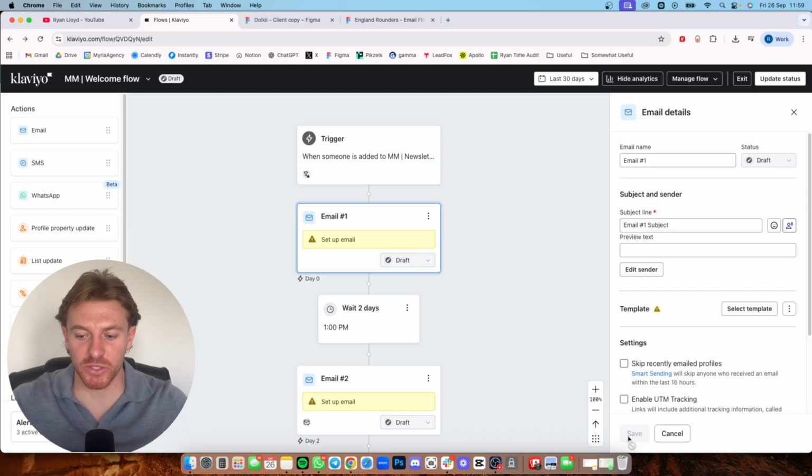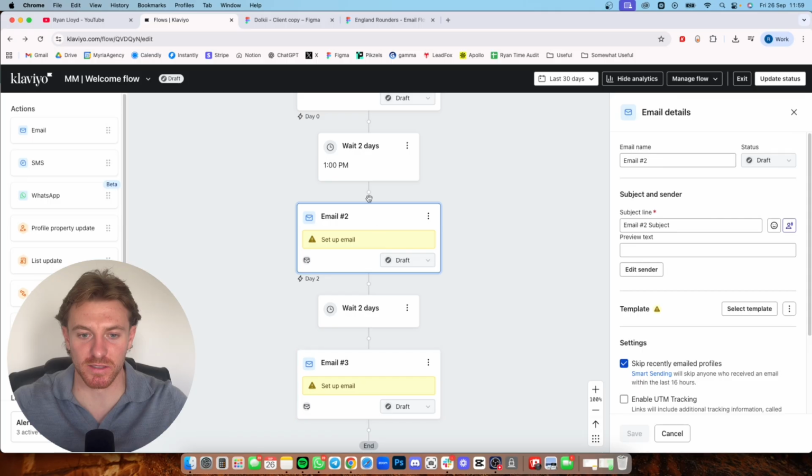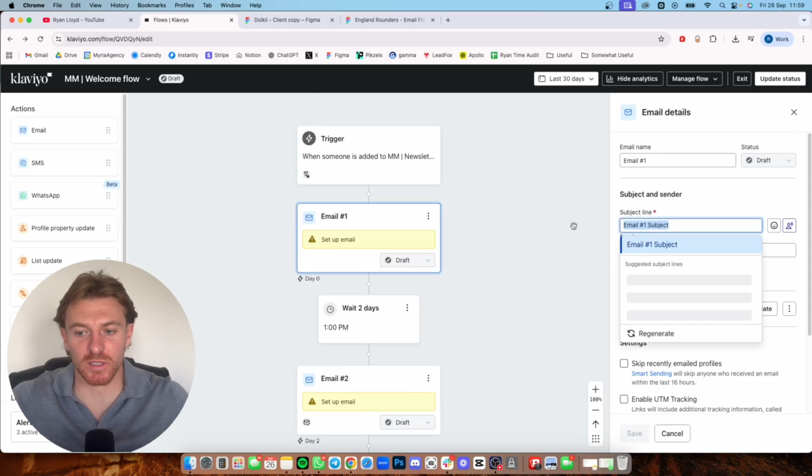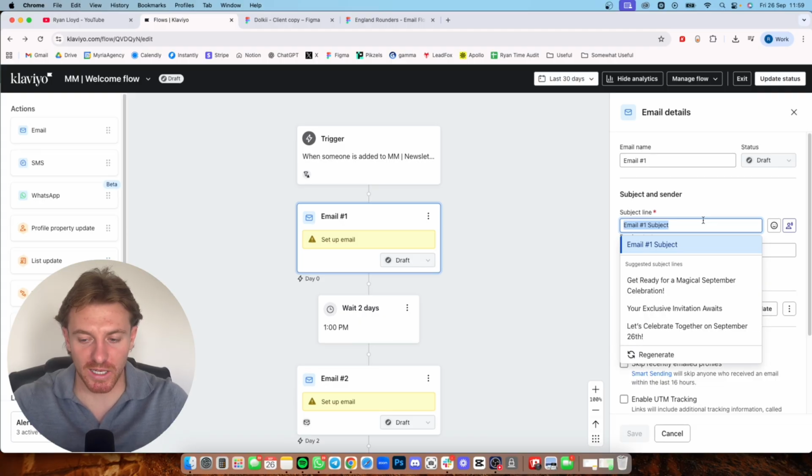Whilst you're doing this as well, make sure to be clicking save as you go, because if you make changes and then just jump down to the next email, and then when you come back up here, everything's not saved, so you could just be doing yourself a double job there. So breaking down subject lines, all you want to do is keep this really easy.